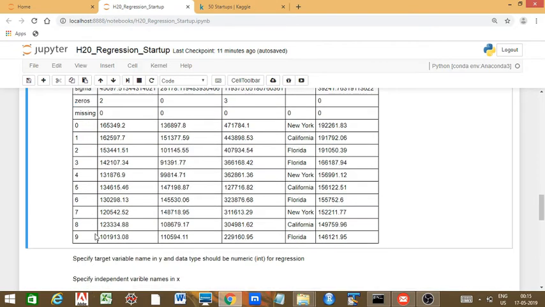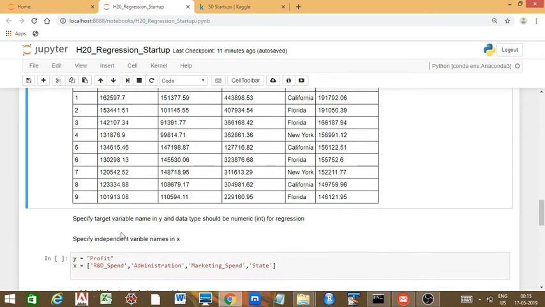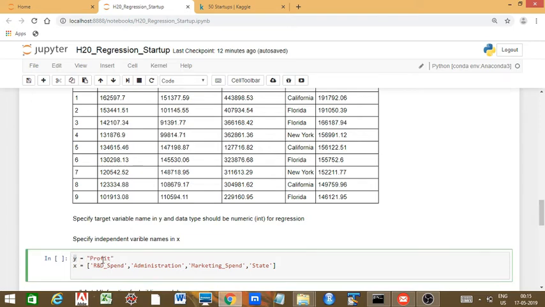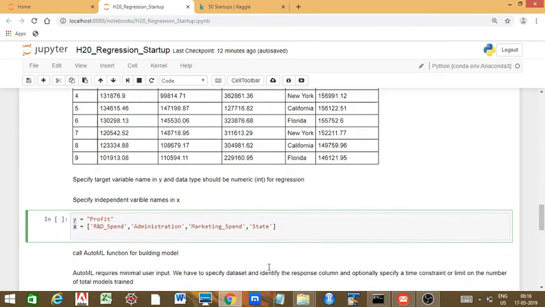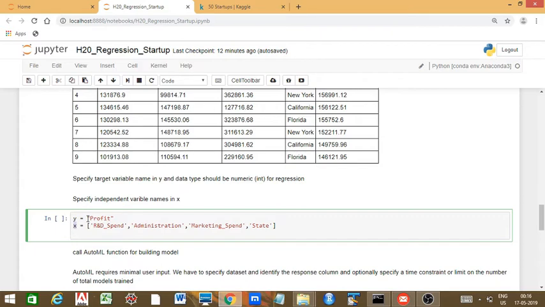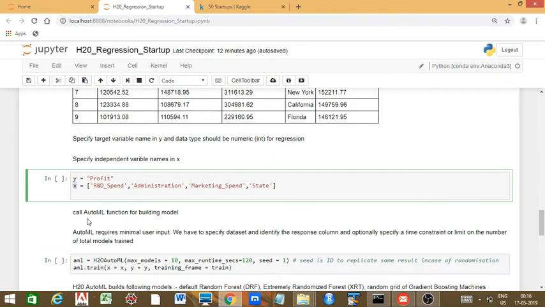After understanding the data structure, we have to specify for the model what the target variable is in Y, and X would have the list of independent variables. Here the target variable is profit, and the independent variables we'll be using are R&D spend, administration, marketing spend, and state. Once these two values are set, we will call the AutoML function.